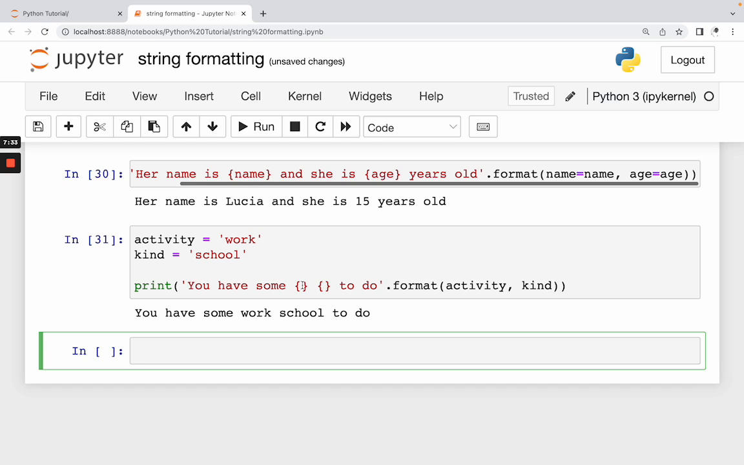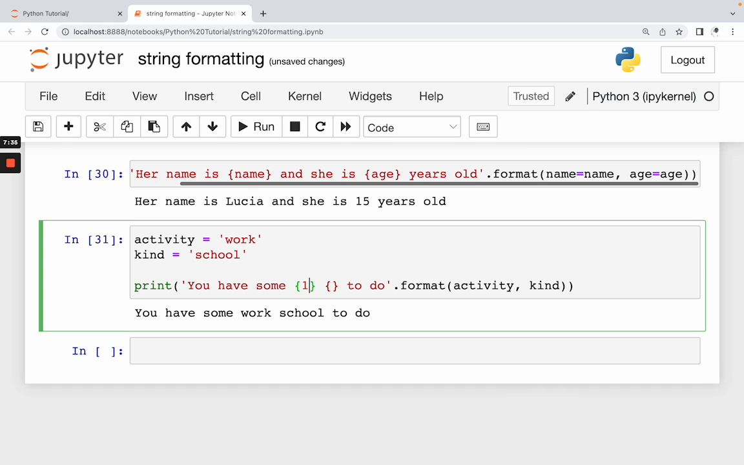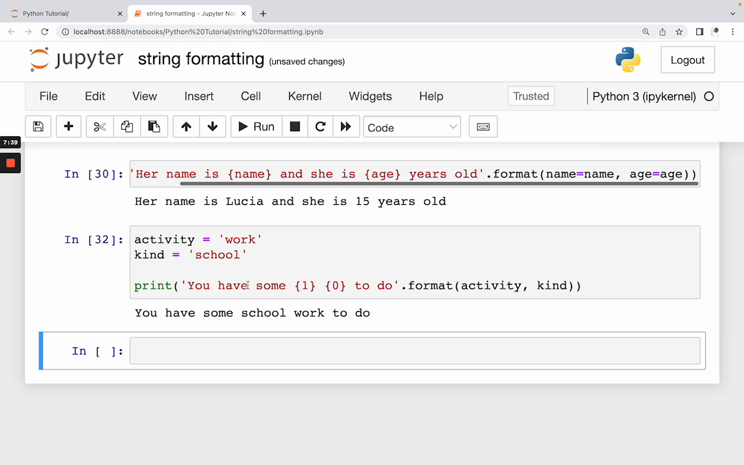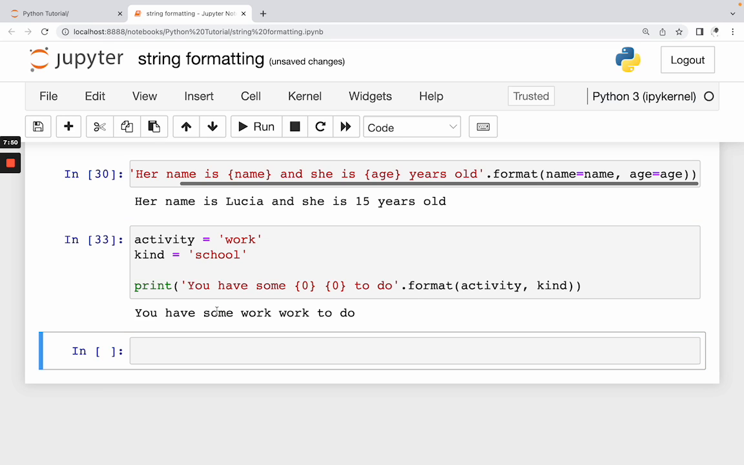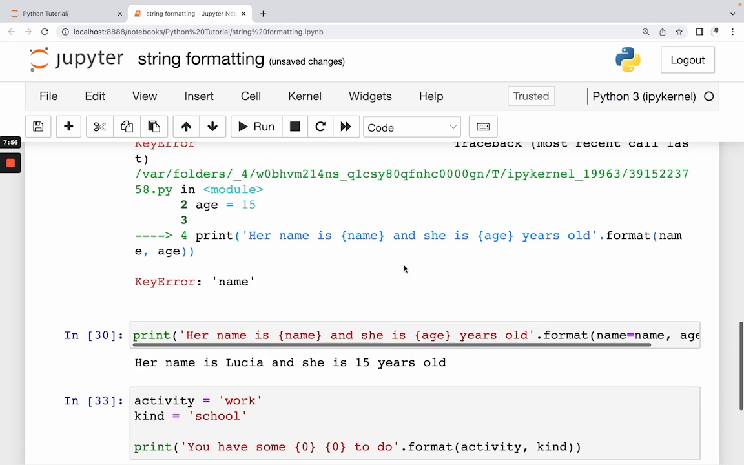Okay, now let's specify and say this is 1 and this is index 0. And let's run. Of course, you can see you have some schoolwork to do. So now when we want a repetition, we can do this and say 0. And of course, you can see you have some work to do, right? So this is generally how you do your dot format string formatting.